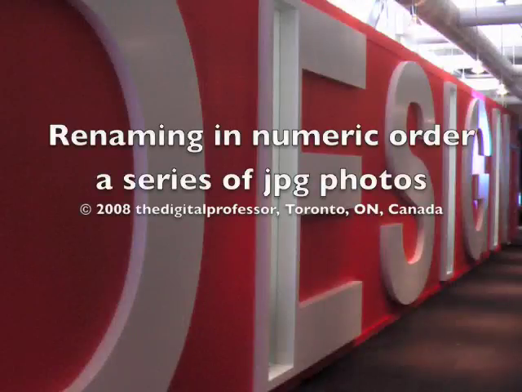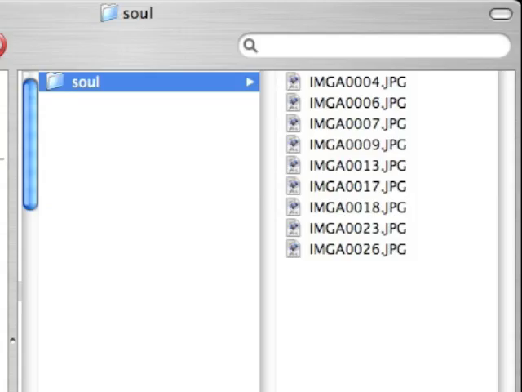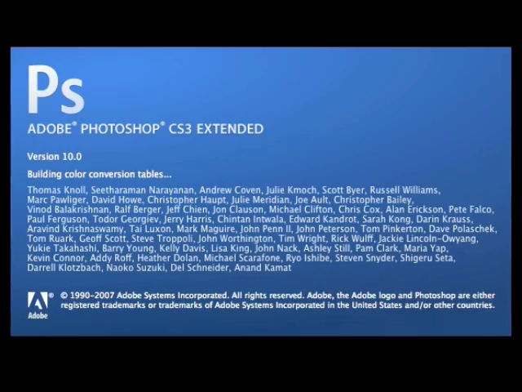We're going to use Photoshop today to renumber a series of JPEG photos. The series we have now starts at number 4 and ends at number 26 with lots of gaps in between. We want to have photos go from 1, 2, 3, 4, 5, 6, 7, 8, 9 in that sequence with no breaks. We're going to use Photoshop to batch this process.